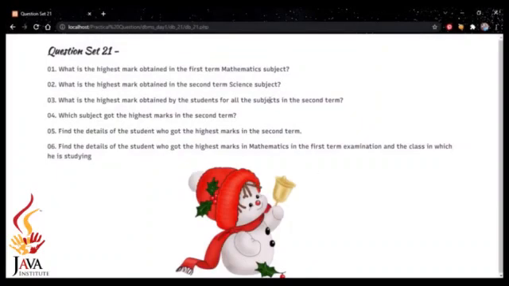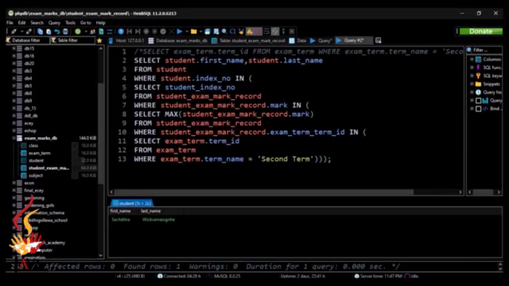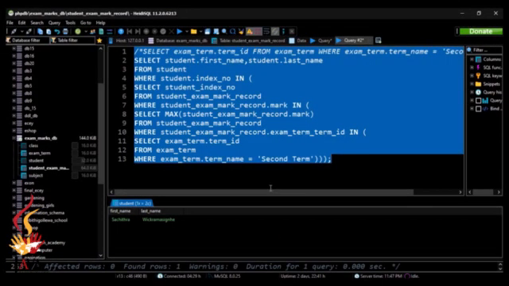So now let's go to the sixth question. Find the details of the student who have got the highest marks in mathematics in the first term exam and the class in which he studied. So here I need to find the details of the student who have got the highest marks in the mathematics in first term, and also I need to find his class. Now I will clear this query.